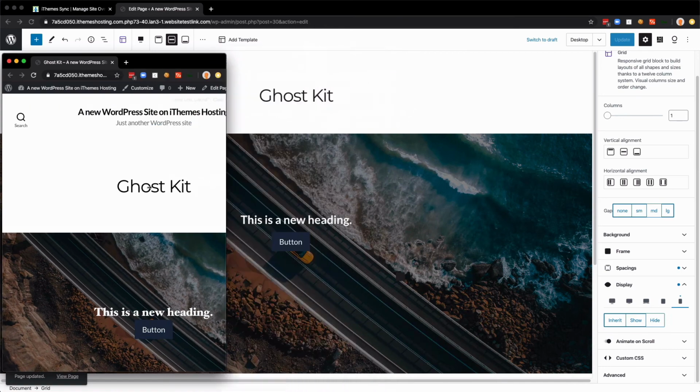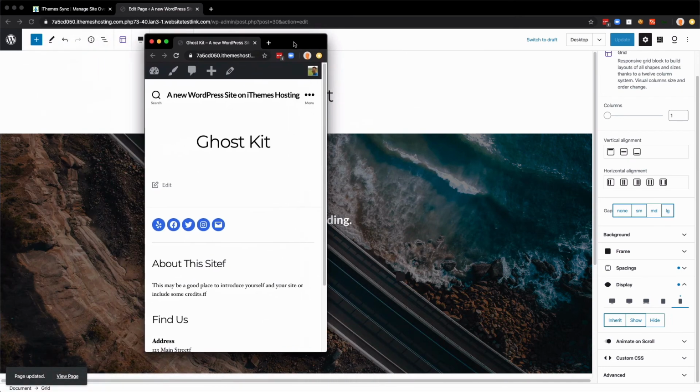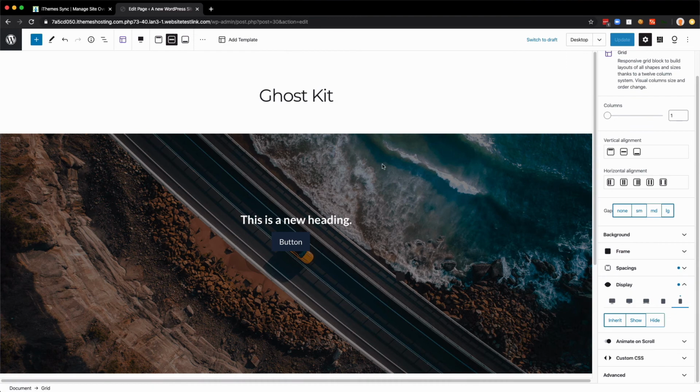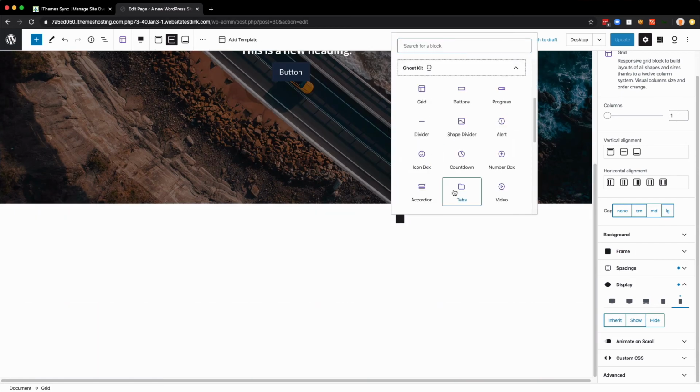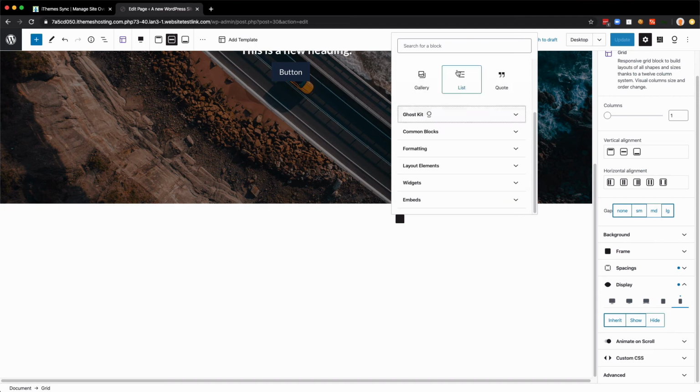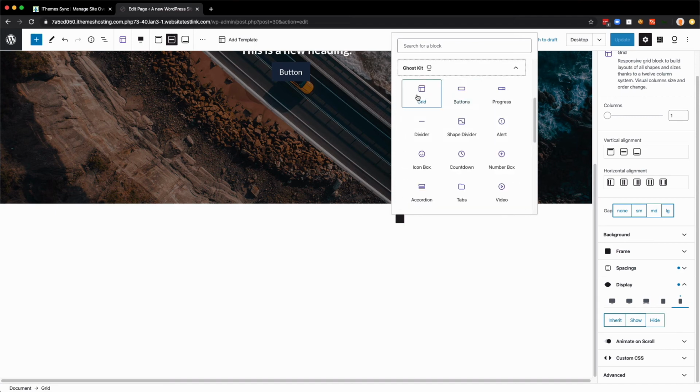And if we shrink it down, you can see it's hidden. So a great way to show content depending on what device size or screen size you're using. You can have multiple blocks to be able to do that. Great feature there. Let's keep going. I don't want to make this too long, but I do want to show you just a few more things.